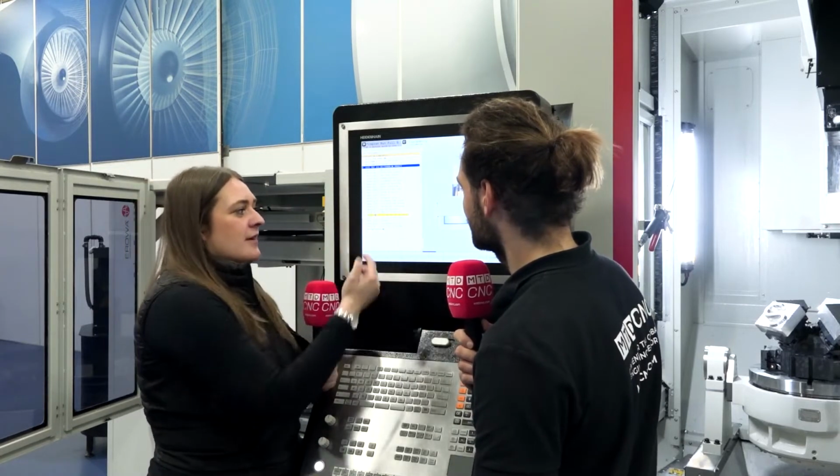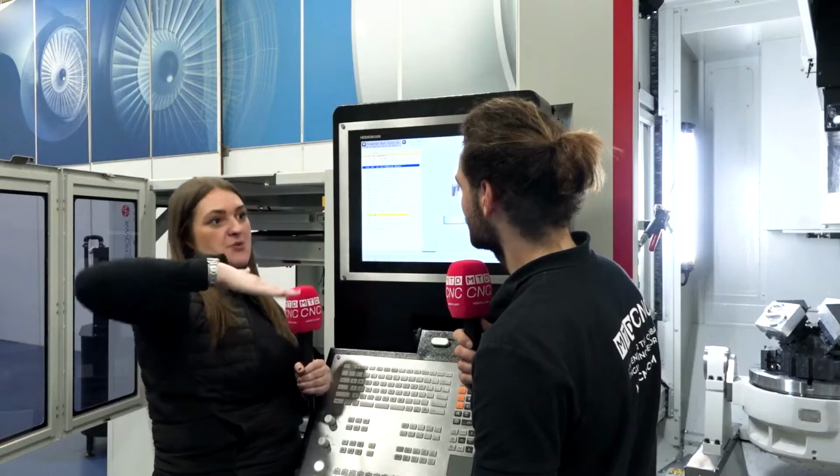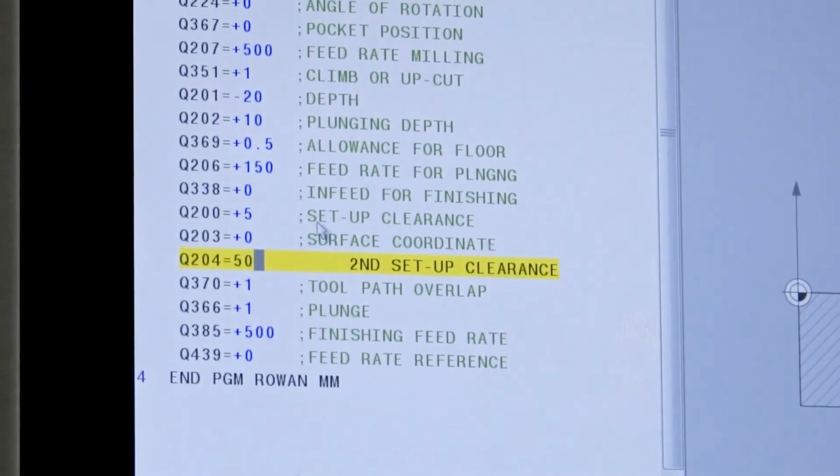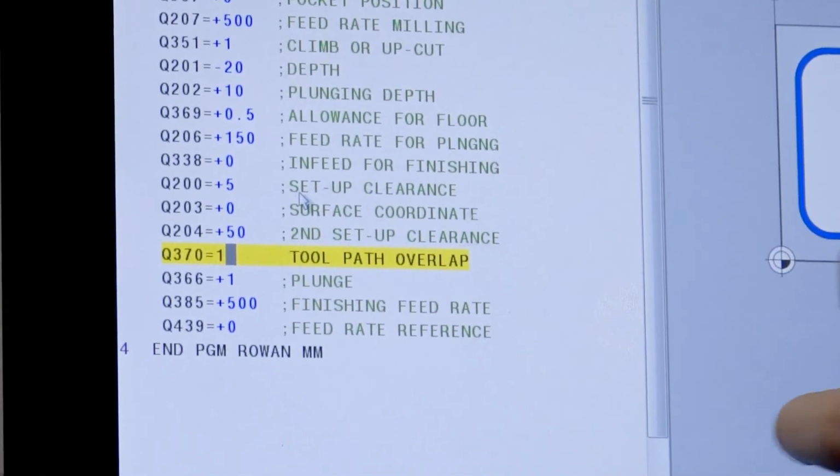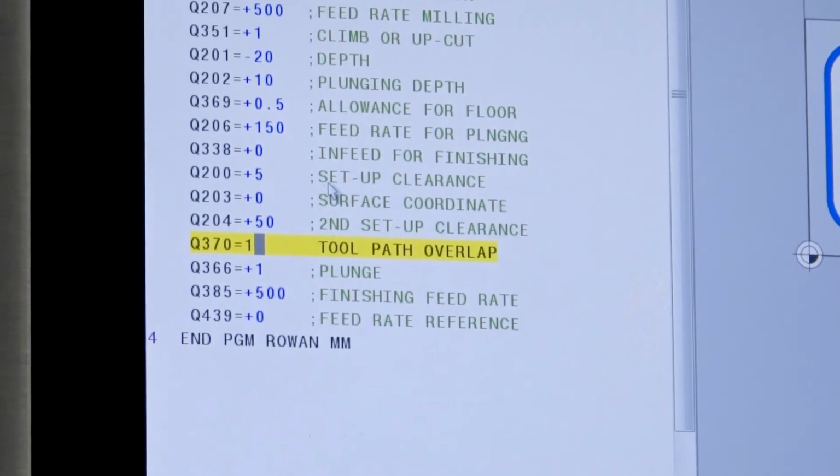Second setup clearance. So obviously we set it at 5. This is now 50, so it will go to 5 mil and it will shoot up to 50. Okay. Tool path overlap. So this means it will come round. This is like your step over. Yeah, so we'll keep that at 1.